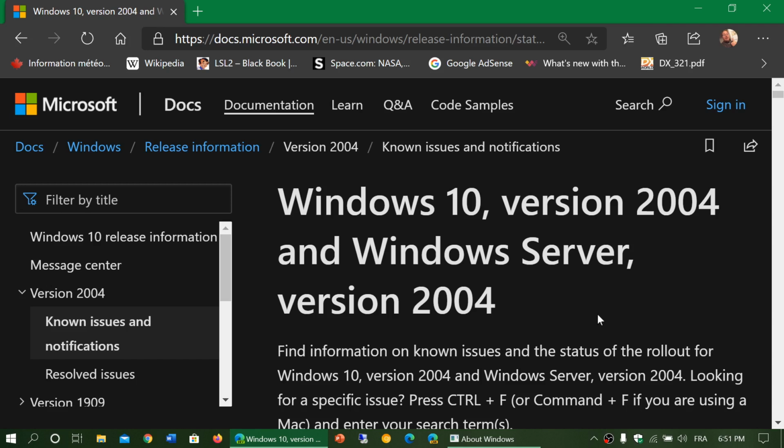I still see a lot of people saying, well, I'm not going to get it, or not installing it, because of all the problems I see. Yeah, the problems you see are not on your PC if Windows Update shows you that you got a Windows 10 version 2004 available.